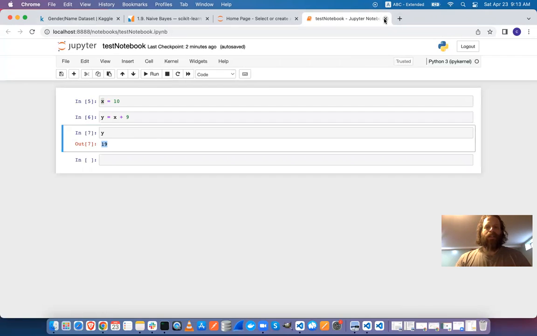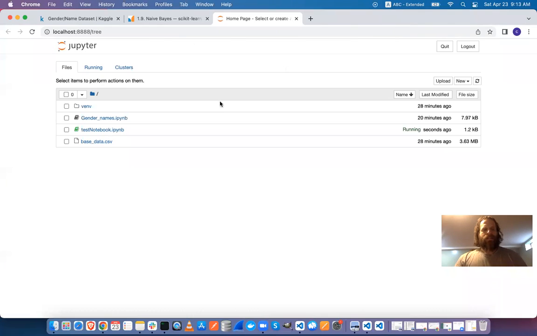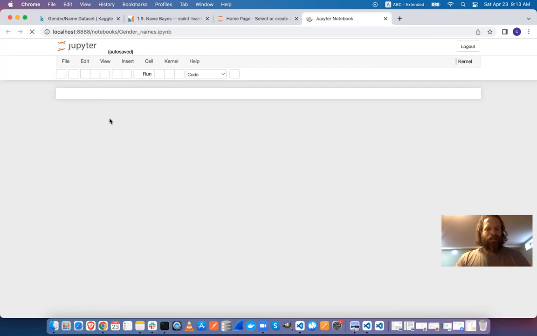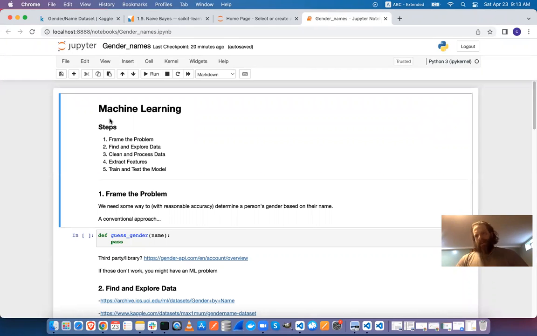All right, so let's go over here to this gender names thing. So the task we're gonna have is just like that third-party API that we used last week to figure out if someone was male or female based on their name, as our best guess. We're gonna write that ourselves. So instead of using a third-party service, we're gonna try to implement that ourselves.